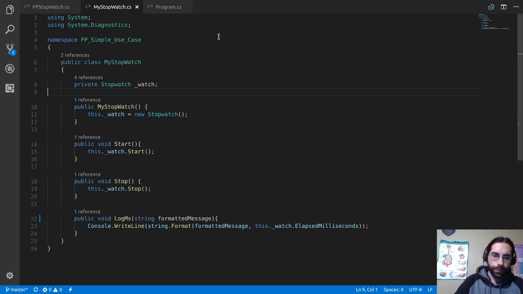So here's a stopwatch class that basically wraps the built-in diagnostic stopwatch that comes with C# and .NET, and you know, pretty simple. You start your stopwatch, you do some stuff, stop it, and then you can log to the console how long that took.